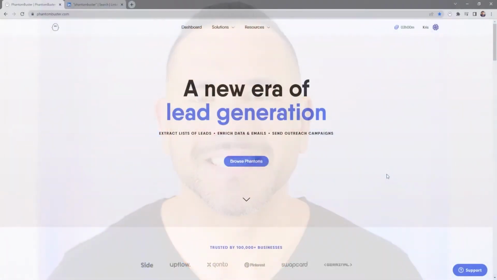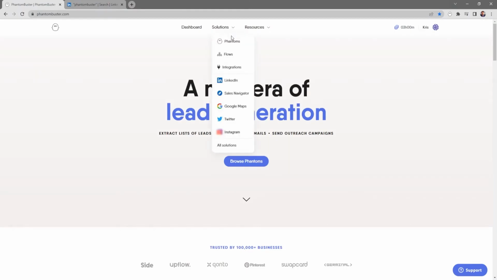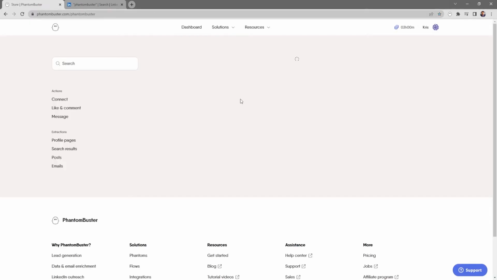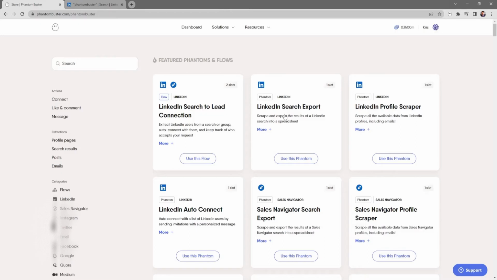First Phantom, and as an example I'm going to use the LinkedIn search export Phantom. So let's get started. The first thing we want to do is head on over to phantombuster.com and navigate over to our Phantom store. So you want to click on Solutions and then Phantoms. Next I'm going to go to the LinkedIn search export Phantom.